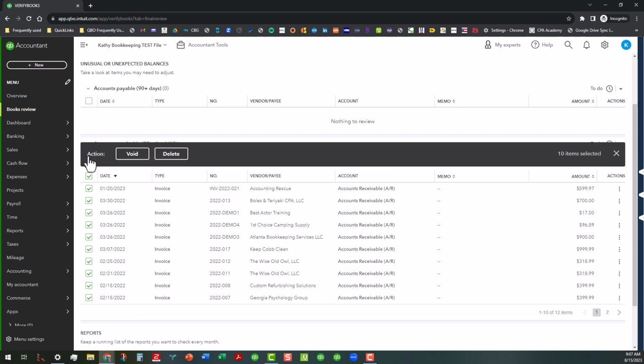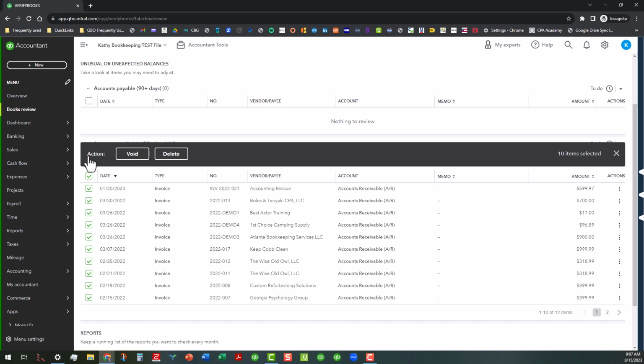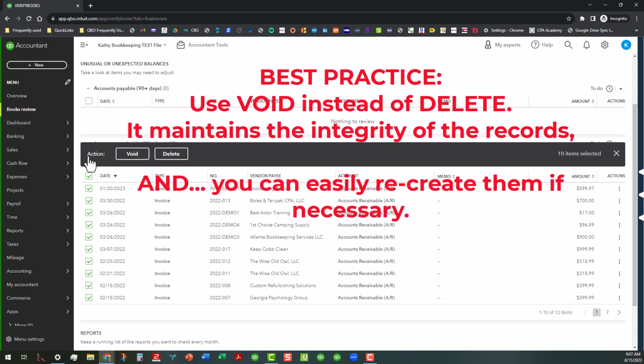I'm not going to actually go through and do all this, but I wanted to show you that when you check the massive check box there to check everything off, you have two actions. You can either void the invoices or you can delete them. The major difference between voiding and delete is that voiding will leave the invoices in there, but it will zero them out. And usually that's the recommended course of action, even if you're a cash-based business where you wouldn't necessarily have to keep those invoices in there.